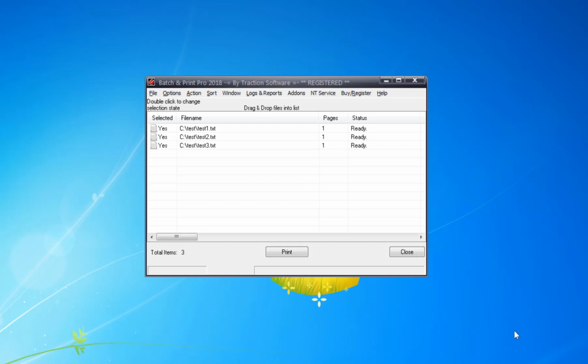Hi, how to use a dynamic separator in Batch and Print Pro. Now I've got these three files here that I wish to print, and before each print I want to print a dynamic separator. Now the dynamic separator can contain information about the next file in the list. So in this example I'm going to actually print the file name and the number of pages, for example.